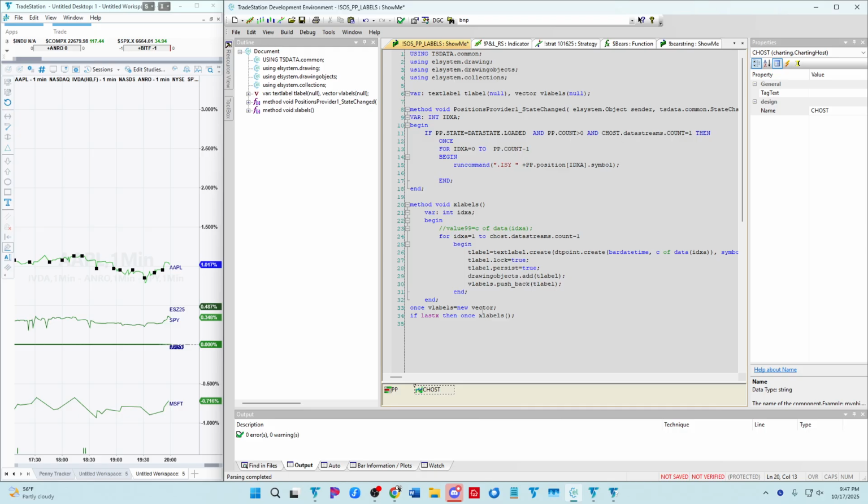So now we're going to update the labels. Last X, then once labels, and last X, then we'll make this into a block. Begin. Once we draw the labels, then on every bar we'll say if VLabels dot count is greater than 0, then X update labels. And that will be a new method.